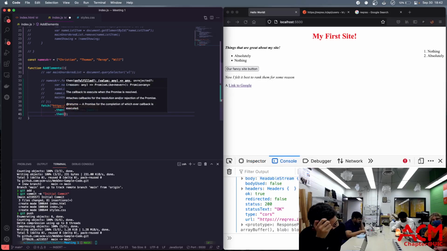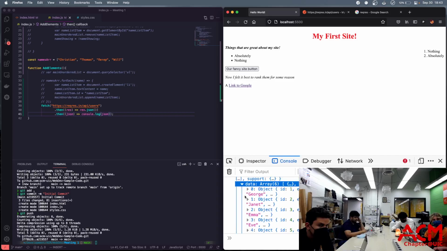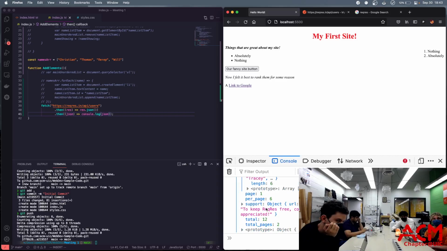Now, if we console.log the JSON, you'll see we got the exact same return. So we got our data here, we got our objects, which are a bunch of our users: avatar, email, first name, ID, last name. So yeah, we called an API, we got some data. Now let's do something with that.